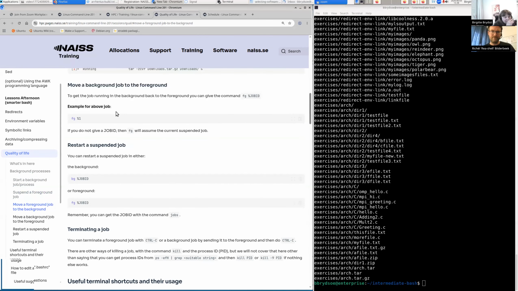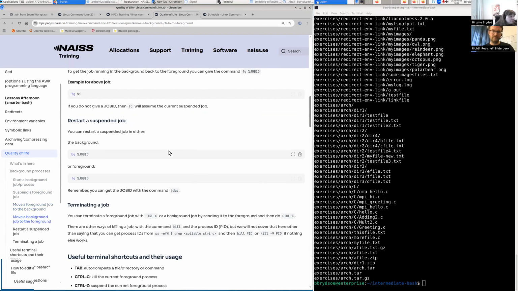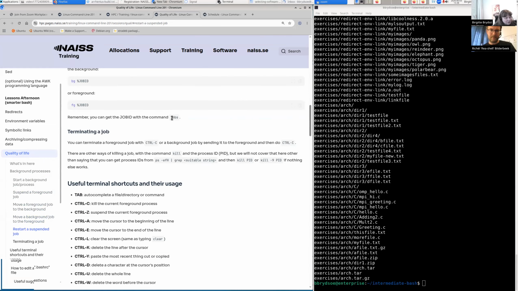To get the job running back to the foreground, you give fg and then this job ID. So in that case here, you would say fg %1. If you don't give it a job ID, then it assumes it is a currently suspended job, if any. And you can restart a suspended job either in the background or the foreground by giving bg percentage job ID, or in the foreground, fg percentage job ID. And you can always type jobs to see the job IDs you have.